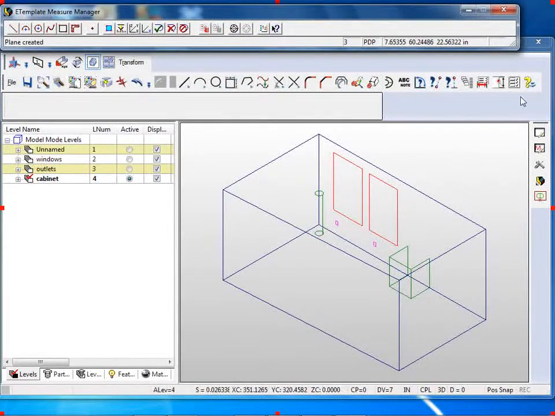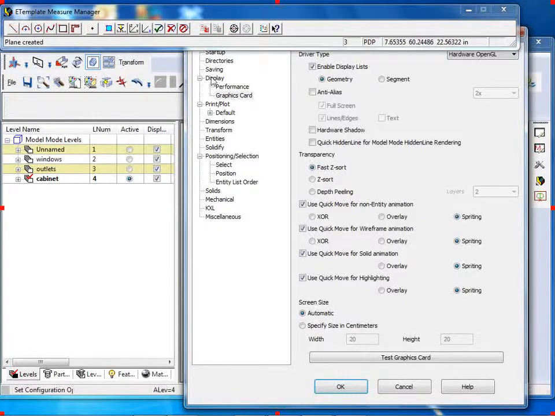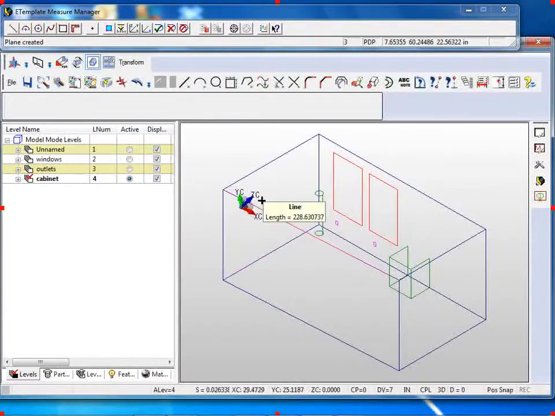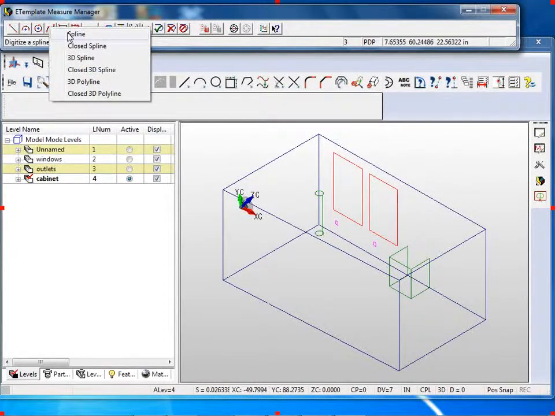And what I'm going to do here is just tell it that I want to display the construction plane in the model. So you can kind of see where that created a plane. There's the XY plane in space. Now I'm going to go in and be able to create a 2D spline that will get projected to that plane in space.